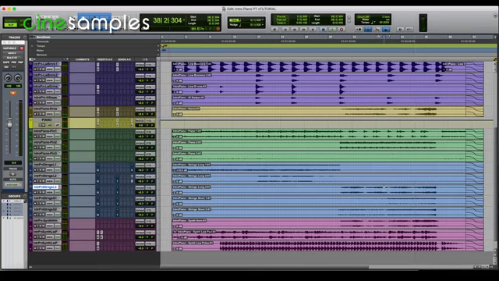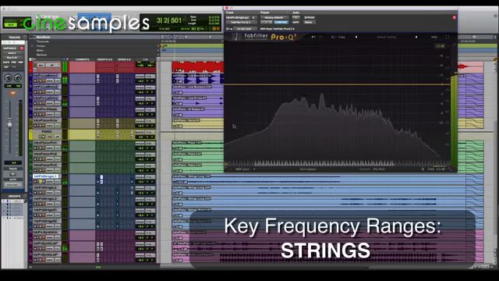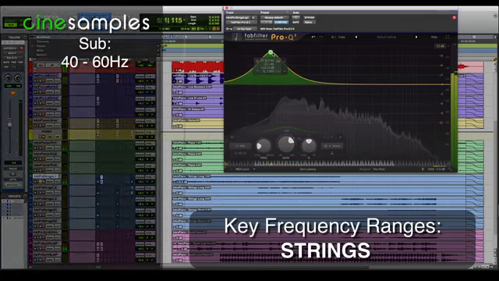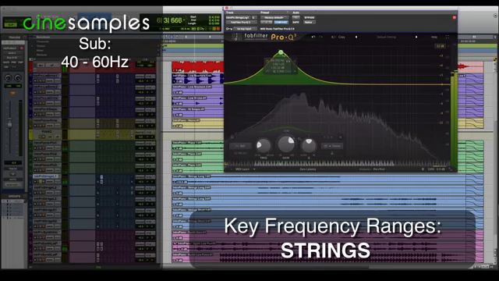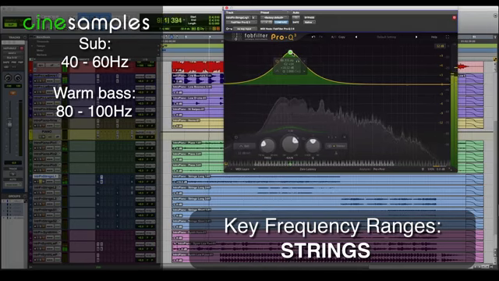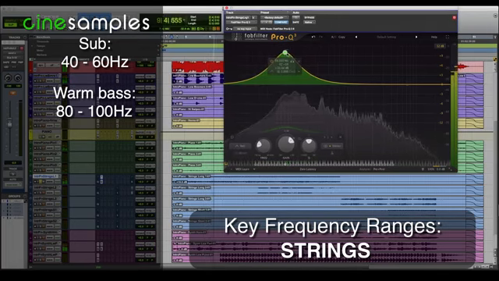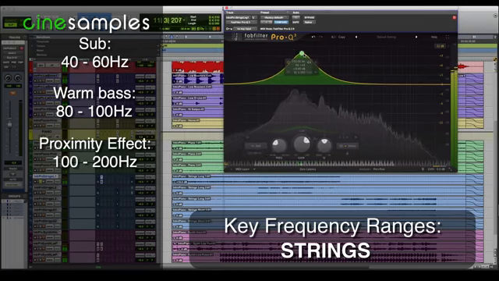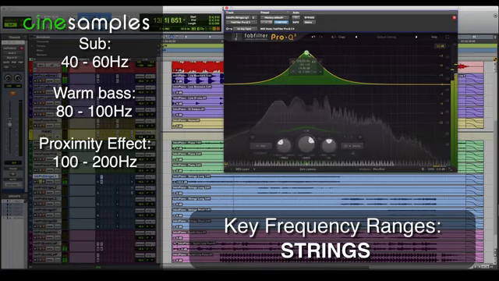Now let's explore some key frequency ranges for each string stem. I'm going to start with the first stem. It's a tremolo trill stem, good for hearing the difference between the frequency ranges. The sub information is between 40 and 60 Hertz, which gives a nice cushion to the strings. From 80 to 100 is that warm bass area. And just above that is the proximity effect area, which is also warm, but it can also get muddy if there's too much energy there.